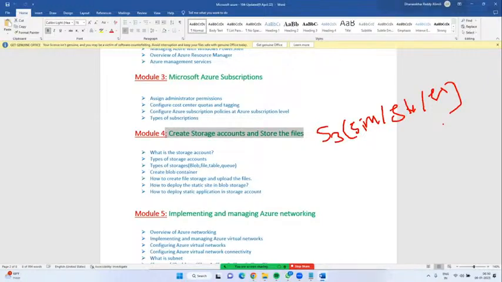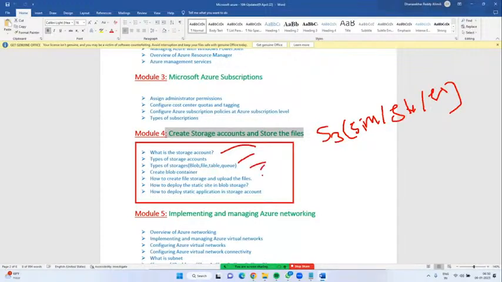Now here in Microsoft, we have different types of services. Based on our requirement, we will proceed and consume the services. We have storage, blob, file, table, queues, etc.